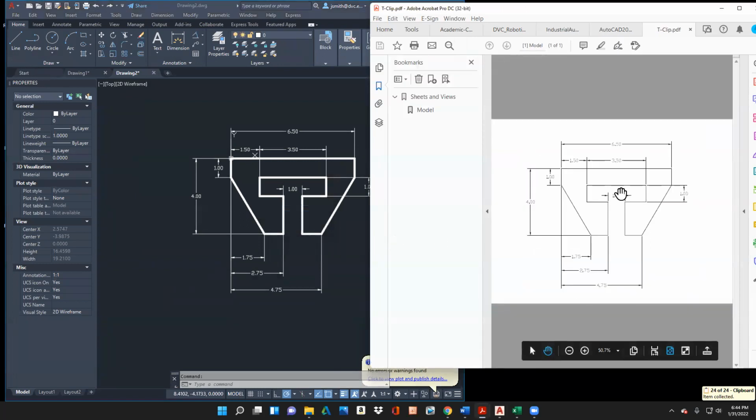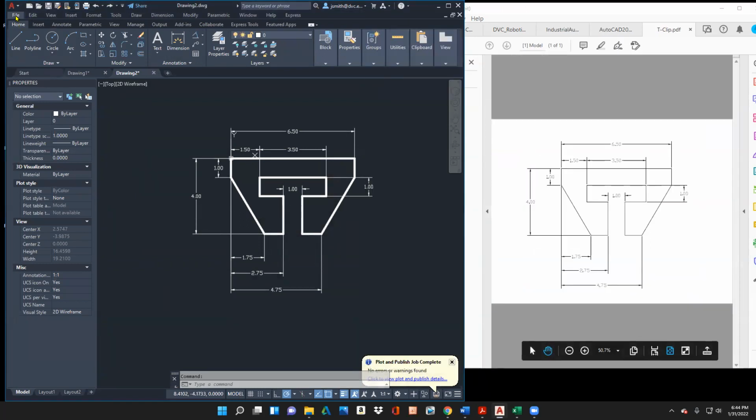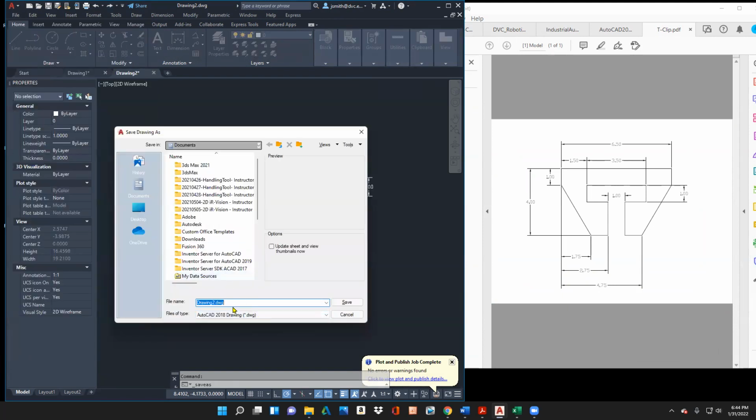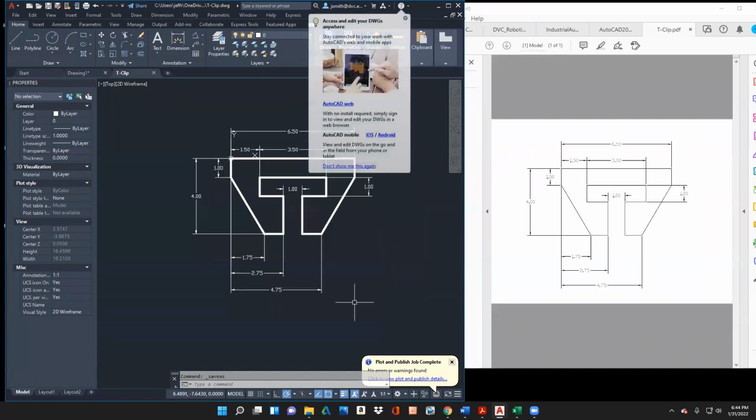And then I'll also save this file, save as, and it should default as a DWG. And I'm going to put this in the same place. You probably want to put it in a folder. I'm going to paste that in T-clip, and I'll push save. All right, so then I would submit it.